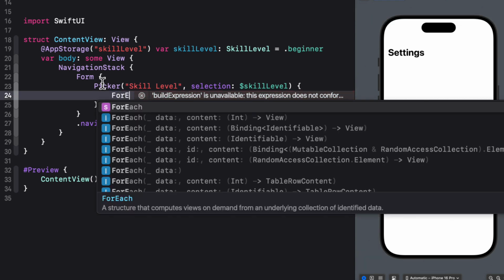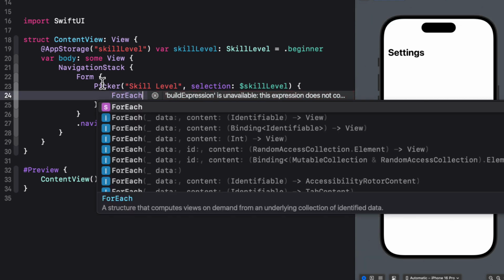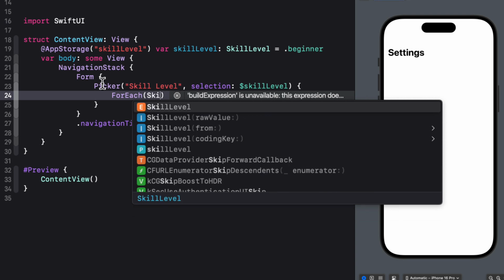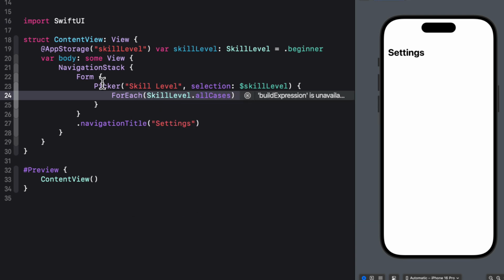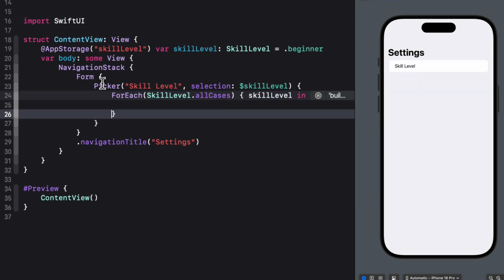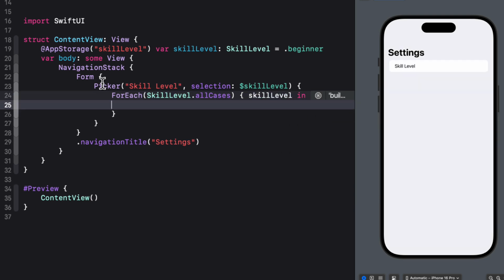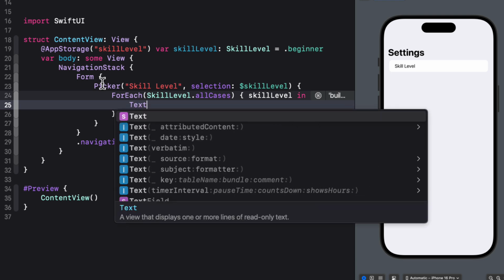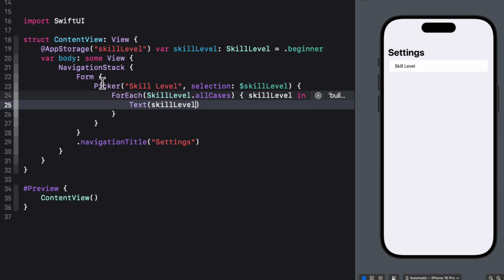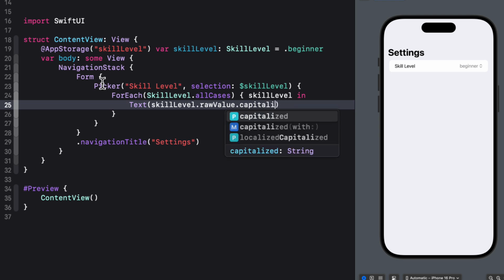In here, I can use that ForEach loop on our skillLevel.allCases. Because it's identifiable, we won't have to specify an ID, but it will give us a skill level iterator that we can use to create our choices for our picker. For each choice, I'll create a text view using the skill level's raw value, but it's lowercase, so I'm going to apply a capitalized modifier to capitalize the choice.